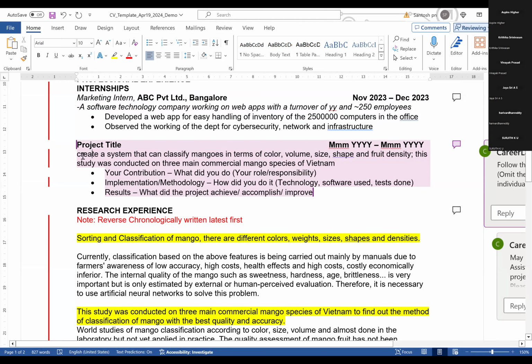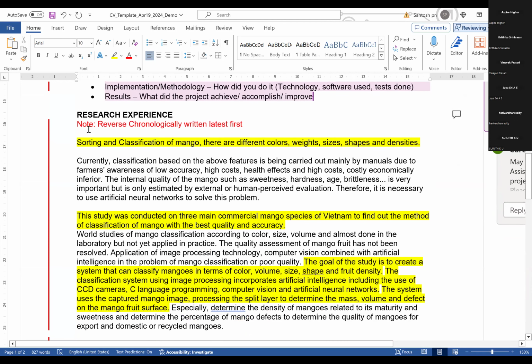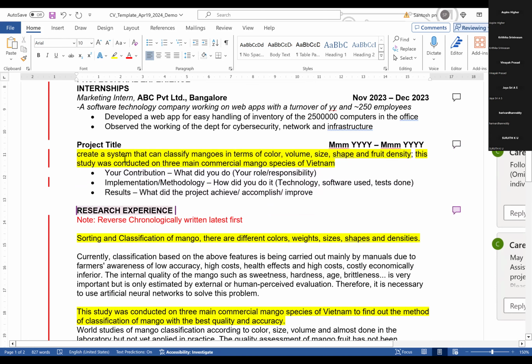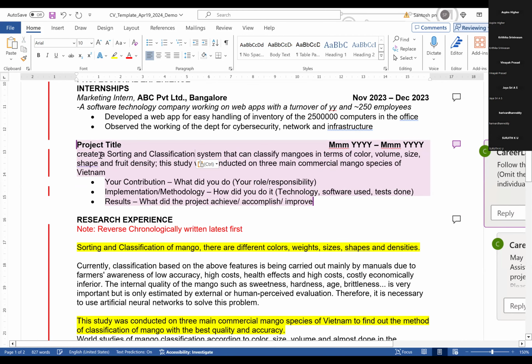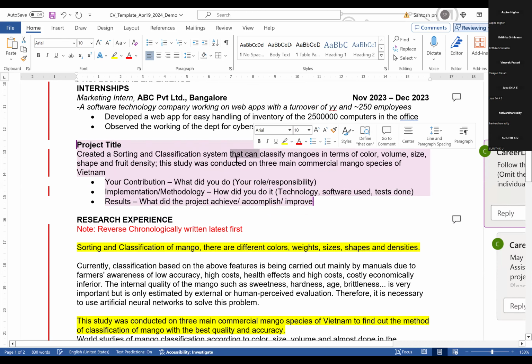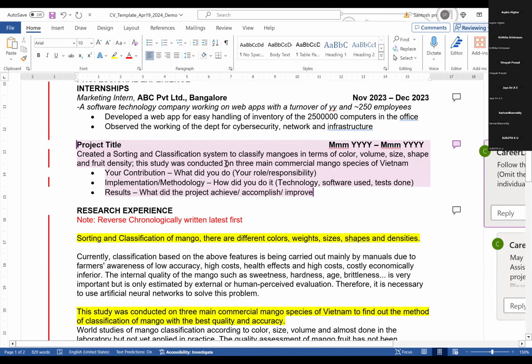So see, what have we done? What have we now learned? These four people were trying to create a sorting and classification of mango. It was conducted on three main species, and then they wanted to find out a system, etc. Now, how can I make it even better? See, what system was it? It is a sorting and classification system. So it's not any random system in the world. I can make it even better by saying that these guys created a sorting and classification system to classify mangoes in terms of colors, blah, blah, blah. And the study was conducted on three main commercial mango species.